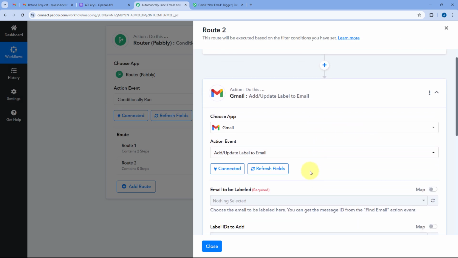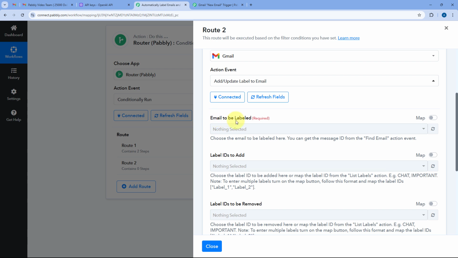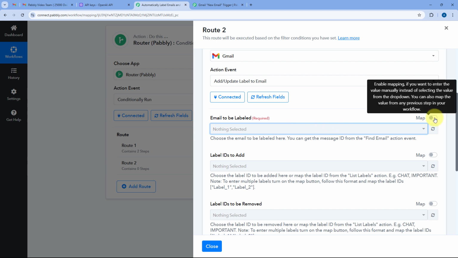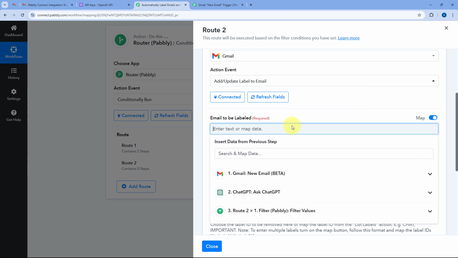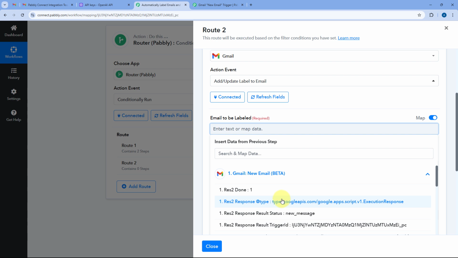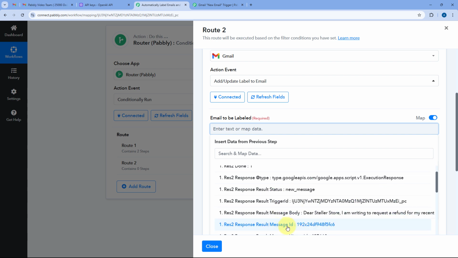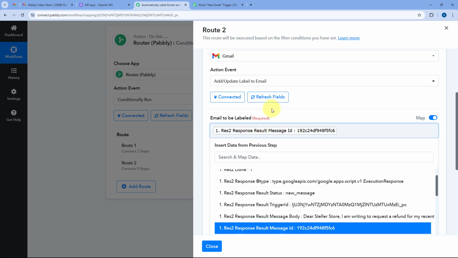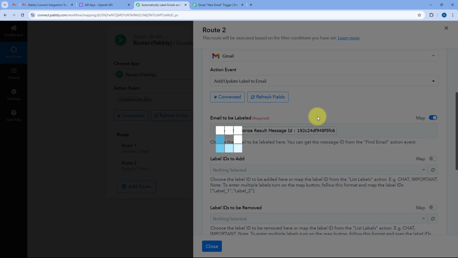After making this connection, the first thing it asks us is the email to be labeled, that is, the email whose label we want to change. We have to map that email over here. So just turn this mapping button on, click on this field, and from the drop down, from the trigger step responses which we have received from Gmail, search for the unique message ID, the unique email ID. And here it is. Just select this message ID response and map it over here.